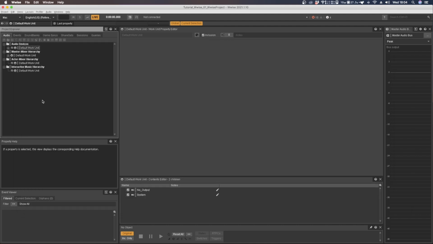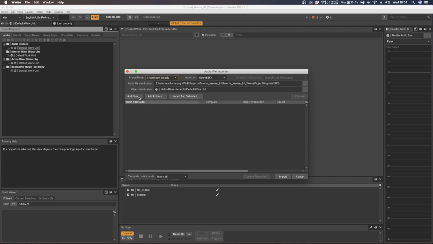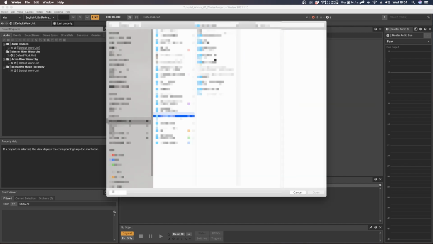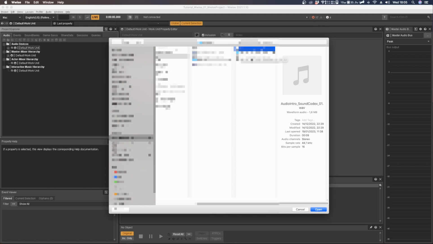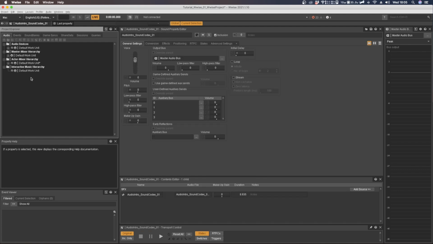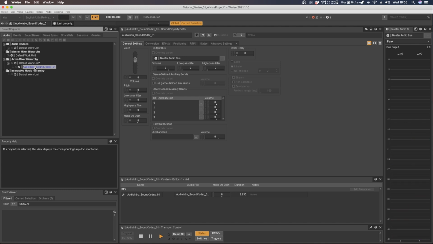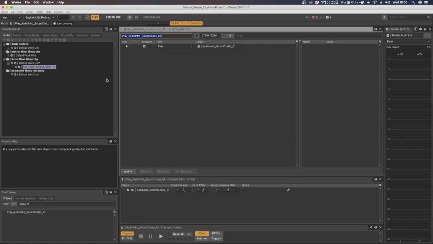Now let's play our first audio. We can click over Project, Import Audio Files, Add Files, navigate to the folder where you have saved your audio file, click Open. Here it is, the audio file, and we can simply import it. By default, audio files are imported in the Actor-Mixer Hierarchy inside the Default Work Unit, so we can expand it, and here we have our audio file. Now we can right-click, New Event, Play, and here we can write Play Sound Codecs.